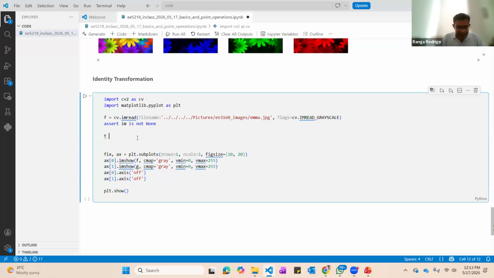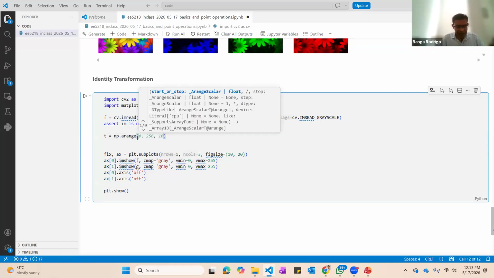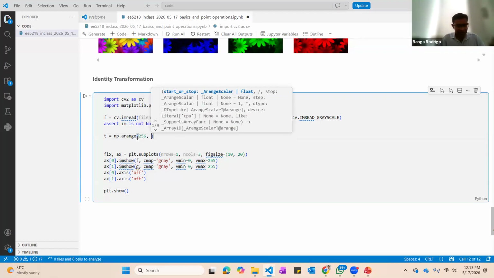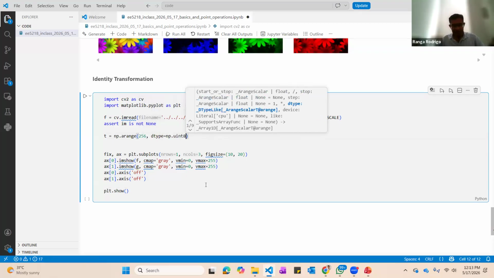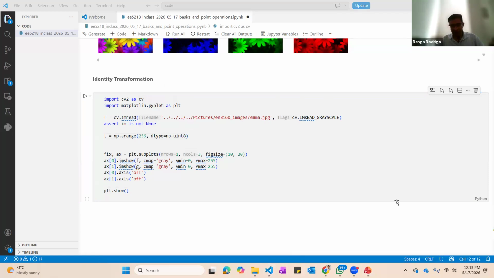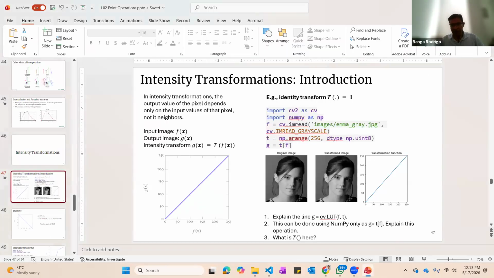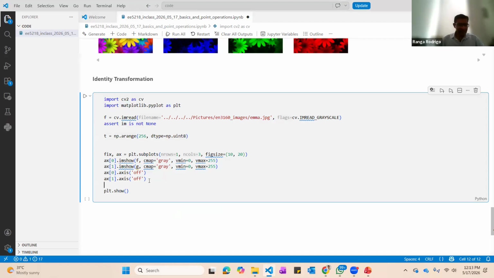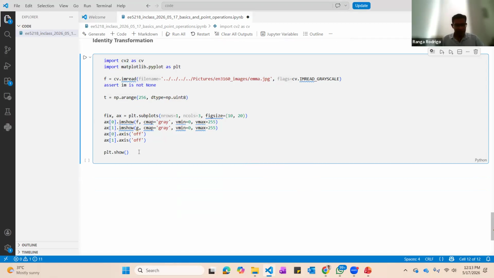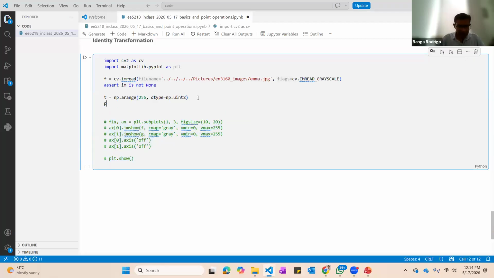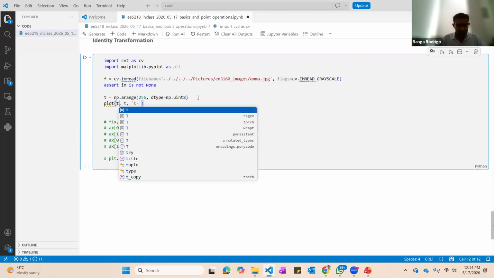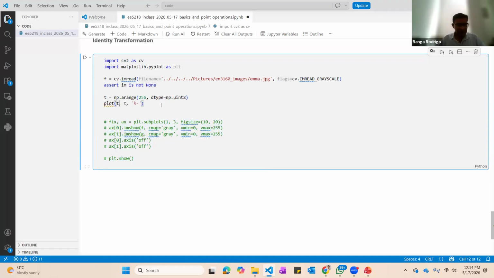Okay, the transformation T is equal to np.arange(256). But I want a data type as uint8, that's all. So this T is a line. So I will plot that T and show you. Maybe I'll comment them out first. Plot T, plt.plot(T).